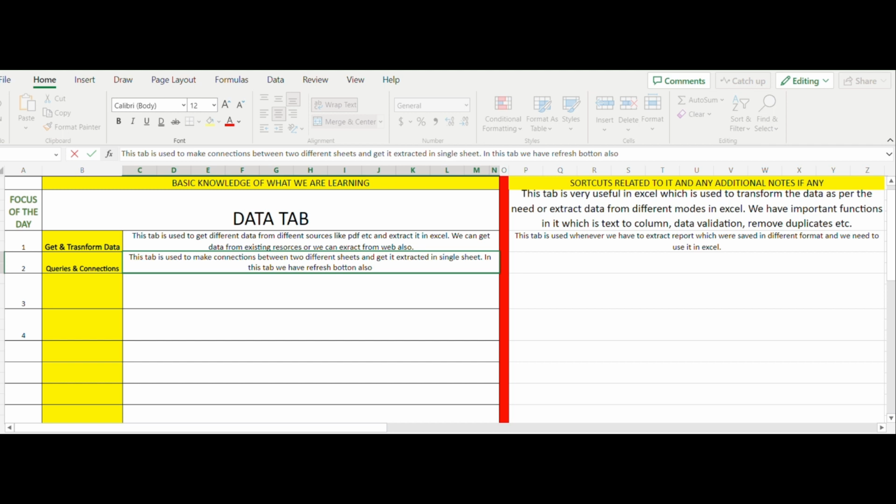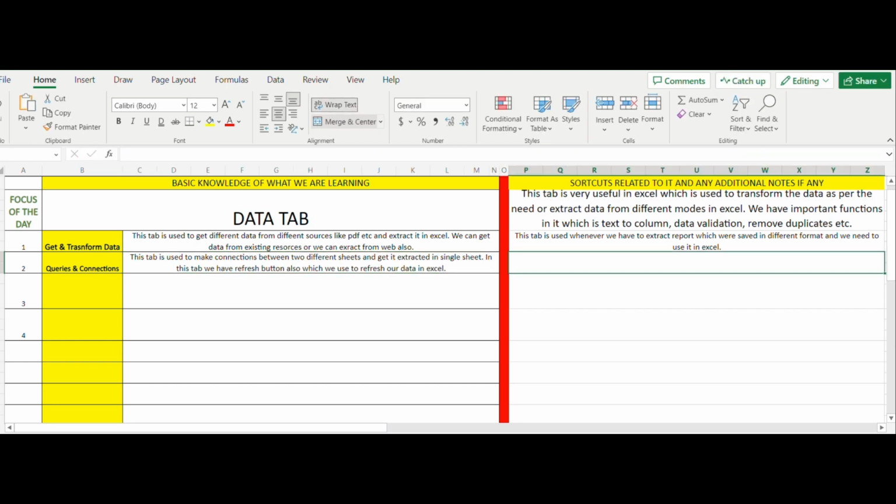So now the second is queries and connections. This tab is used to make connections between two different sheets and get it extracted in a single sheet. In this tab we have a refresh button also, which we use to refresh our data in Excel. This is also a very important tab through which we can connect two different sheets.